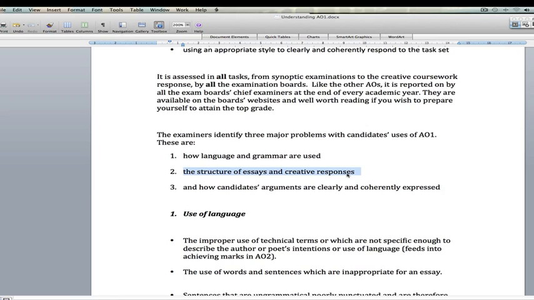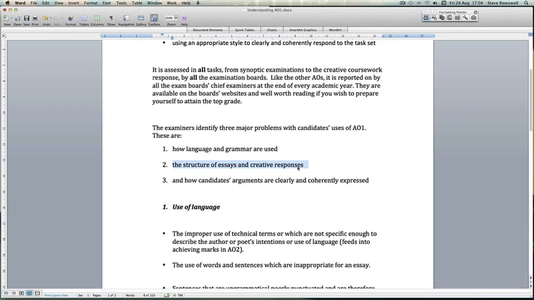Later on in this series, we'll be looking at how we can craft essays that meet the requirements of this particular element in the AO1 and will help you plan effective responses not only for coursework but also for examinations.